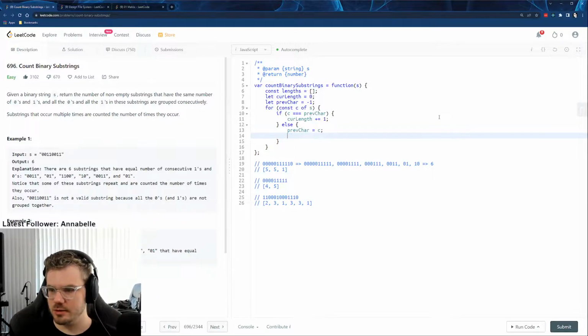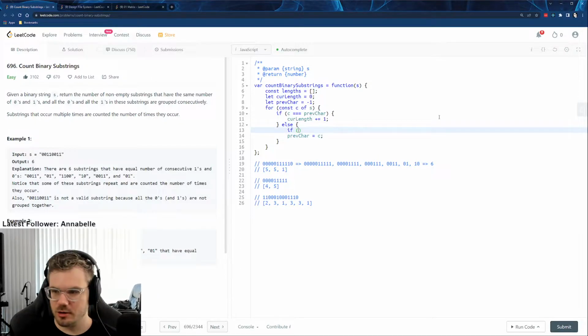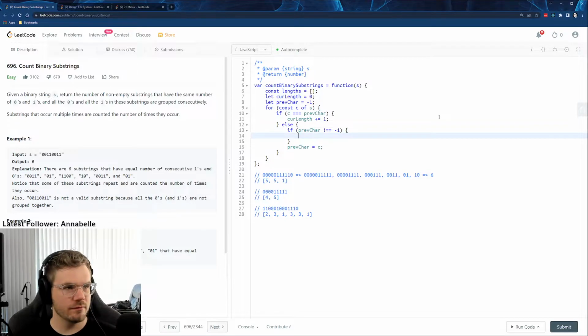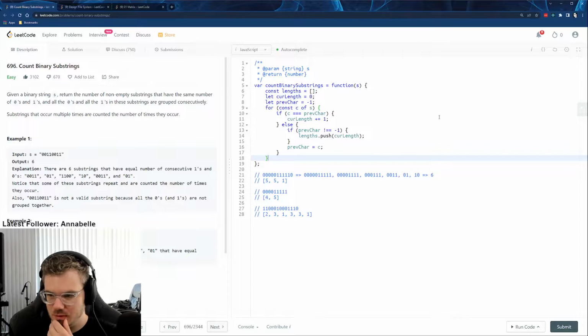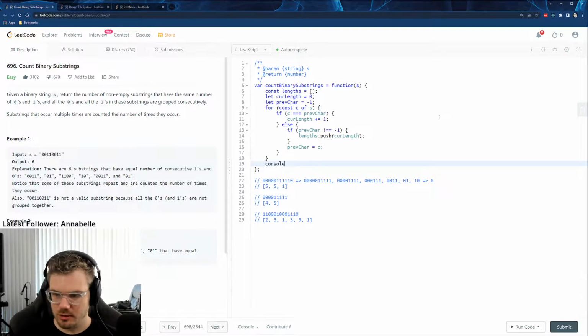Okay, so let's do it this way. If the previous char is not equal to -1, that means that we're not at the beginning of the array, we're somewhere in the middle. Then lengths dot push current length, right? And then we set the previous char equal to c. So let's just log that and see if it's right.